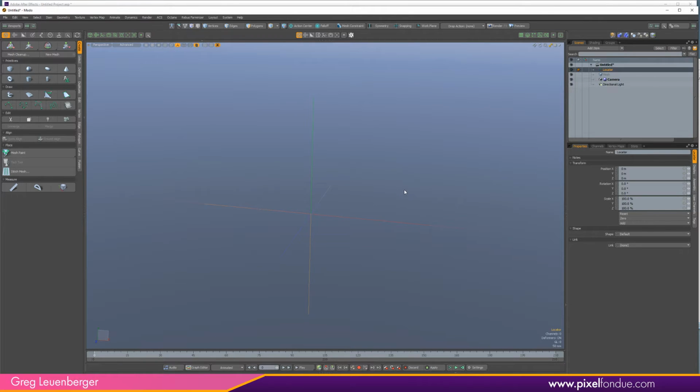And in fact, I'm going to press L twice and have two locators. And then the second one, I'm just going to move above the first one. And I think I'm going to give these guys a shape real quick.